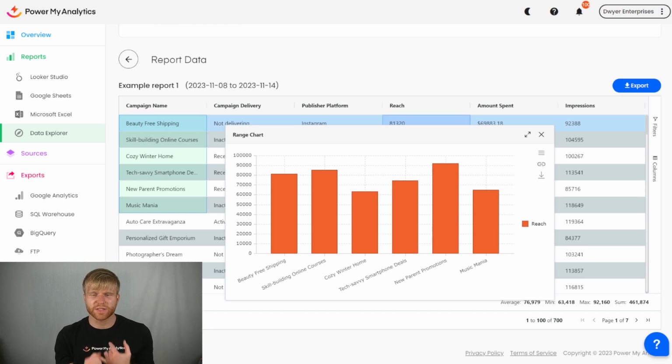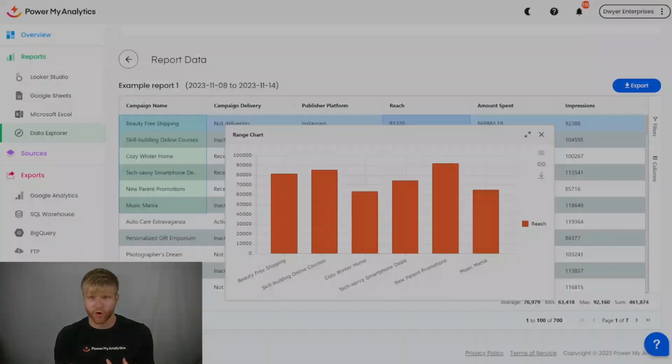Next, we'll look at the options for exporting your data from a Data Explorer report.